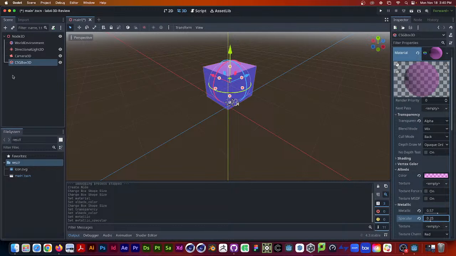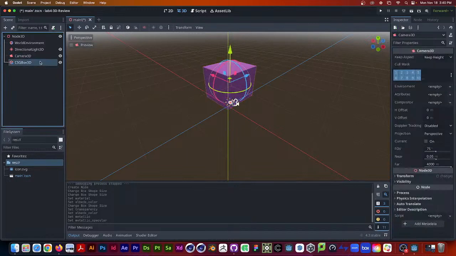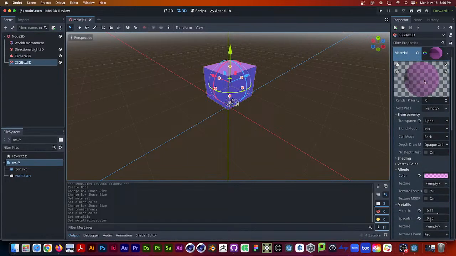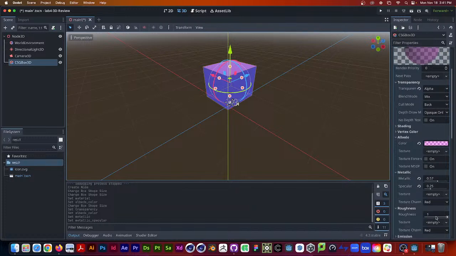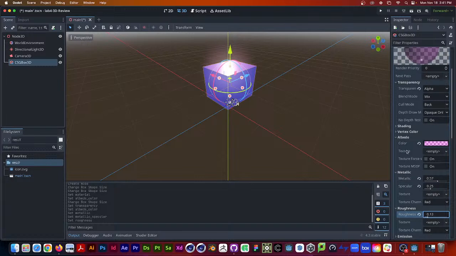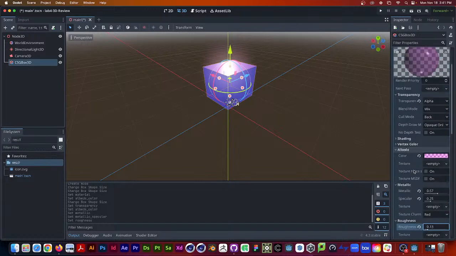You also see that it's sort of annoying because when you have it selected, it's blue because you've selected it. But if you look up here, this is a preview of what the material actually looks like. I'll go down to roughness and turn down the roughness. Yeah, that makes it nice and shiny because it's no longer rough, right? It's reflecting light.